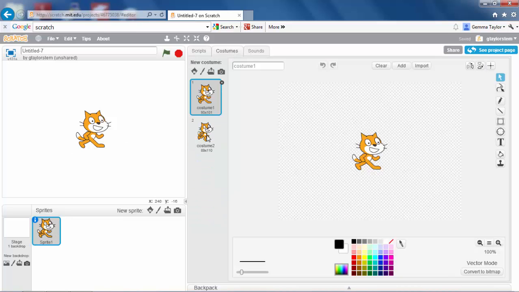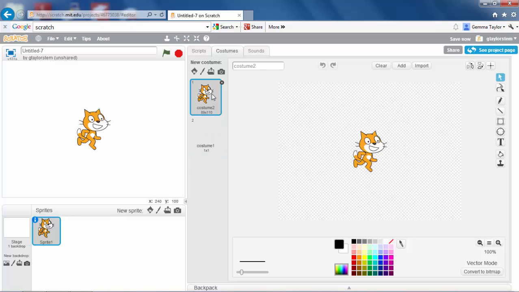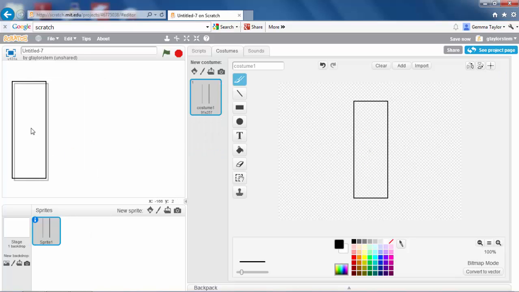I'm going to change its costume. So we're going to get rid of the cat. Instead of the cat, we're going to paint our own and we're going to give ourselves a keyboard. So, really basic. There's a key. That's all I want to work on for now. So we're going to get rid of the cat and just keep the keyboard.